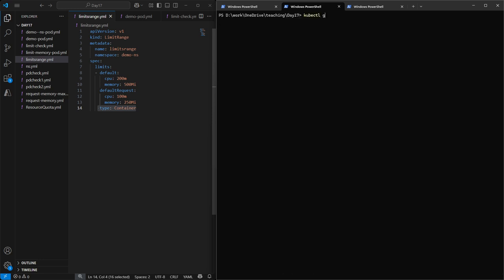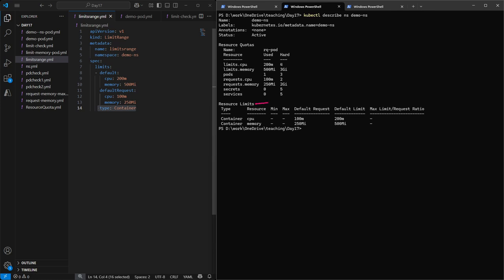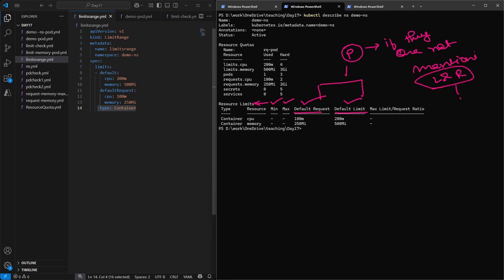Let me run a command called kubectl describe ns, and the name of my ns is demo-ns. In the resource limits, we have discussed the default limit and the default request, but min and max are still pending. Default request and default limit, as we have discussed, are the default values which we assign to any pod if they are not mentioning the limits and request at the container level.